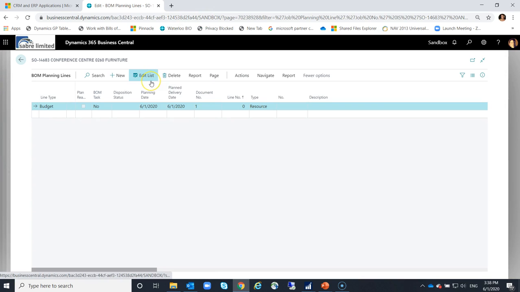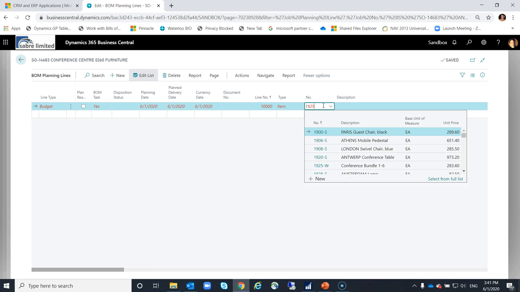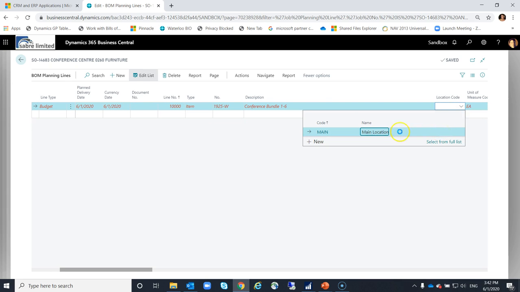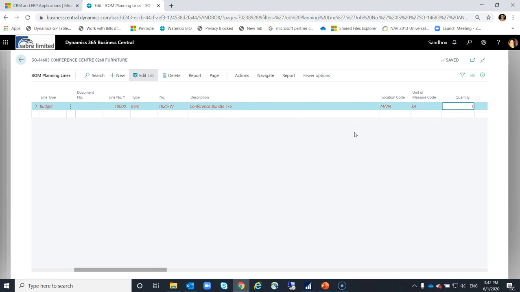Just a reminder, all of our Sabre ETO functionality is under the BOM planning lines. That has all the extra features of being able to use not only the build to job function, but also buy to job, relief from inventory, and many different features. So what I'm going to do is add an item here, the 1925W. That's a produced item. It's got a bill of material and a routing. I'm going to add a location here. Let's say they want one of these conference bundles.